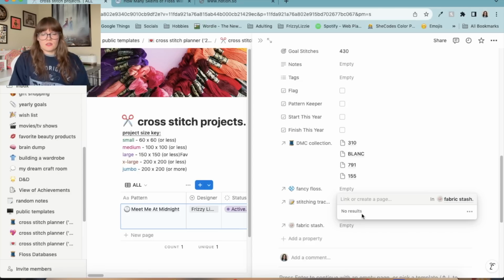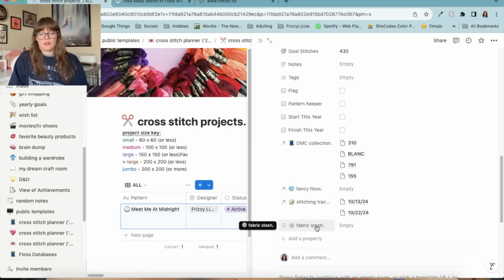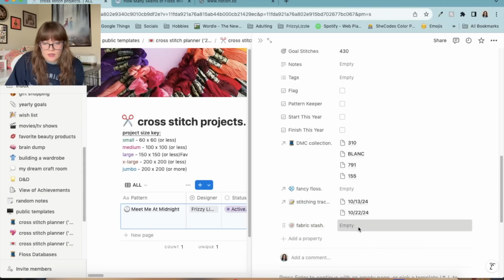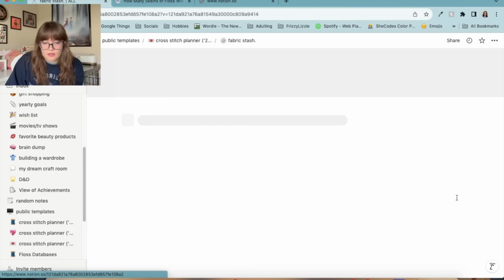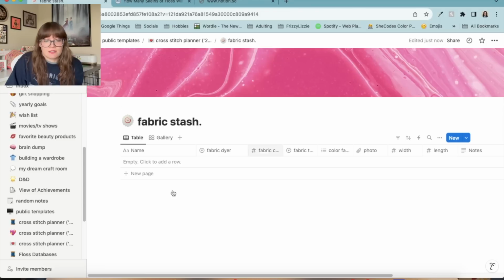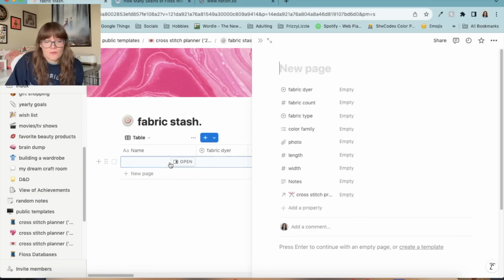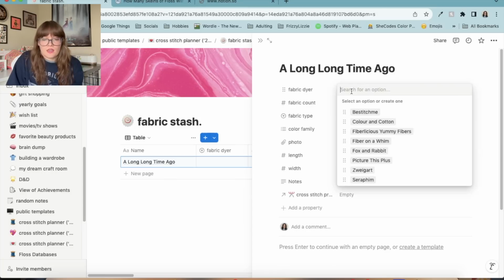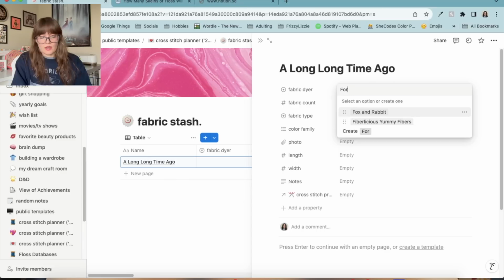So I'm actually going to go to the Fabric Stash database. How do I do it? Can I click on that one? Okay, so here's what the Fabric Stash database looks like. There's nothing in here. So I'm actually going to add something new. I know that this particular fabric was called A Long Time Ago. And it was dyed by Fortnite Fabrics, so we'll add that.